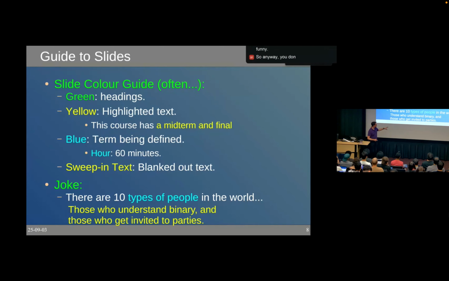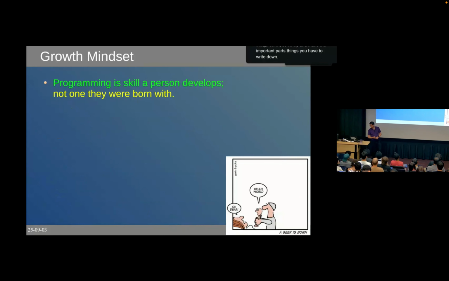So anyway, you don't have to copy this down. This will not be on the midterm. It might be on the final. Otherwise, things are there just to try and keep people engaged. If you write it down, some of us will learn better by writing things down, so we'll try to make the important parts things you have to write down.